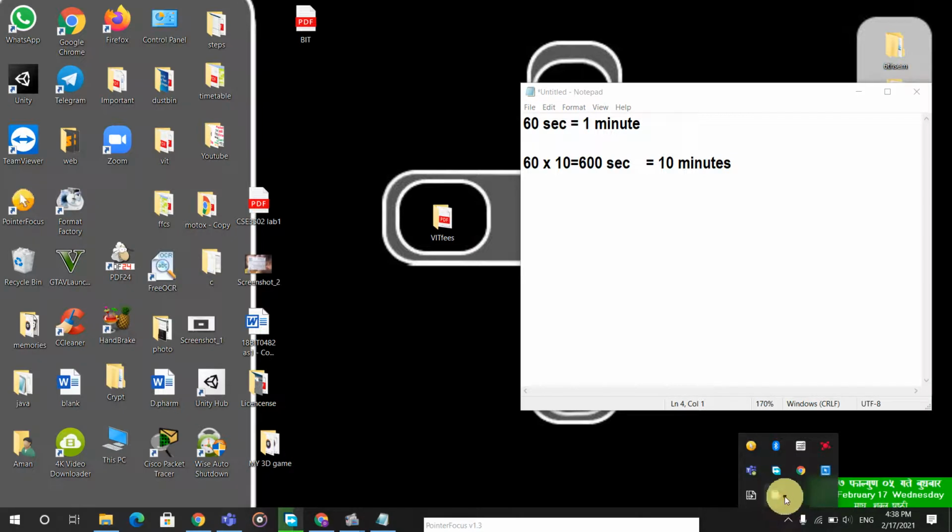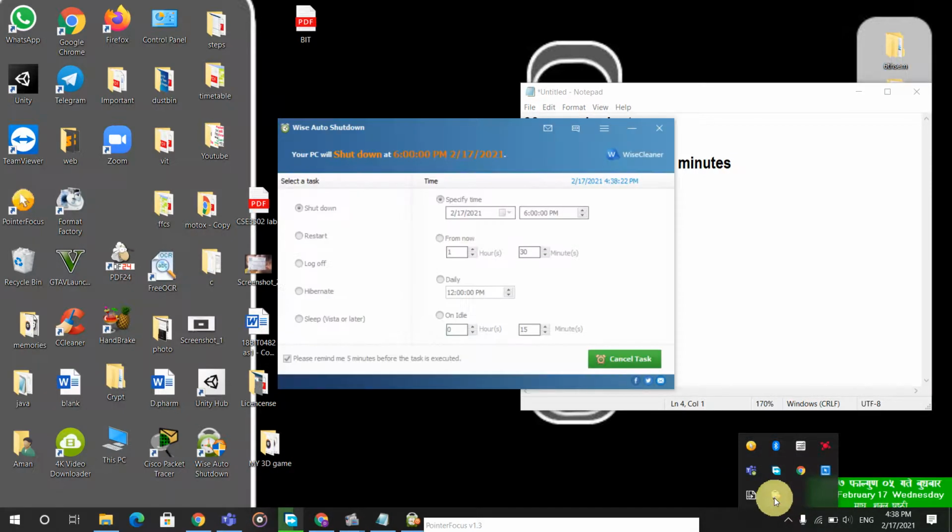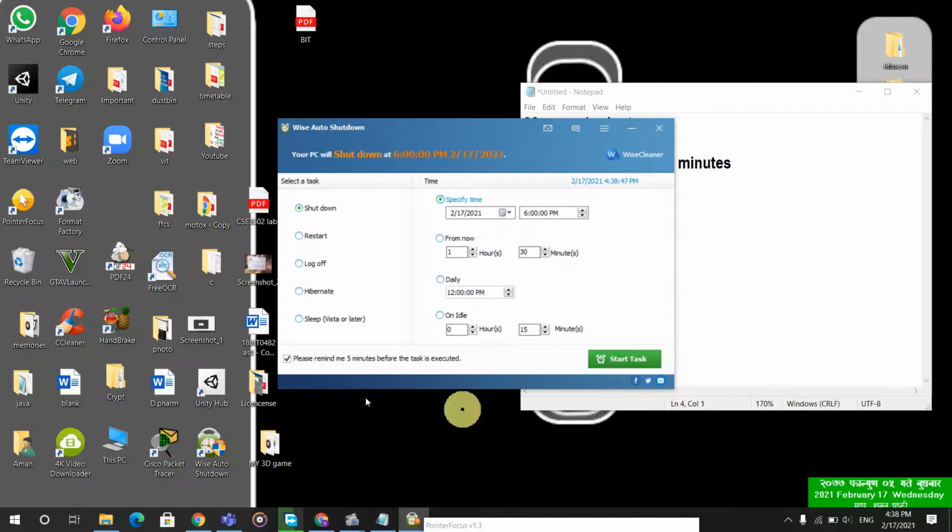You can see here is the logo. You just click on it to check how my task is running, and you can see it is scheduled for 6 o'clock on this date, and at exactly 6 o'clock my laptop will shut down. I will just cancel my task. I don't want to shut down now. It is the best way to shut down your laptop, guys.